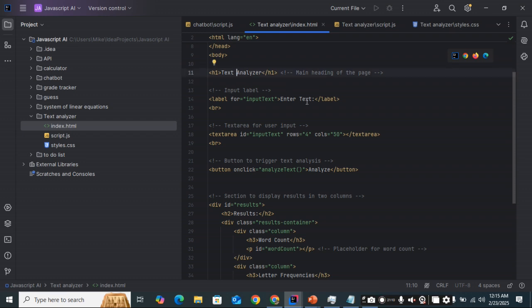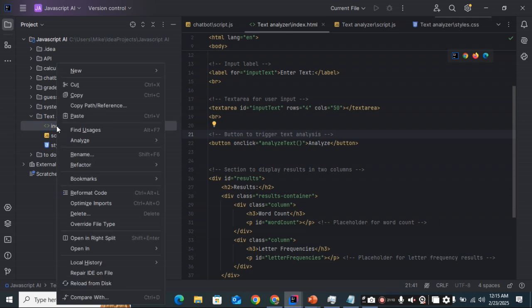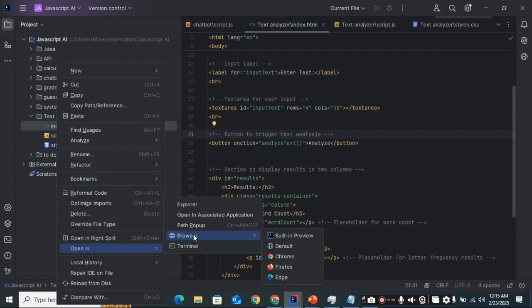That's the heading. We need to have an input for the user, so that is input a text. The user has to input a text for analysis. Now we have a text area where the user will input the text. So it essentially has 4 rows and 50 columns, the text area, and we have a button to analyze the text. So let's try to see that clearly by opening it in a browser.